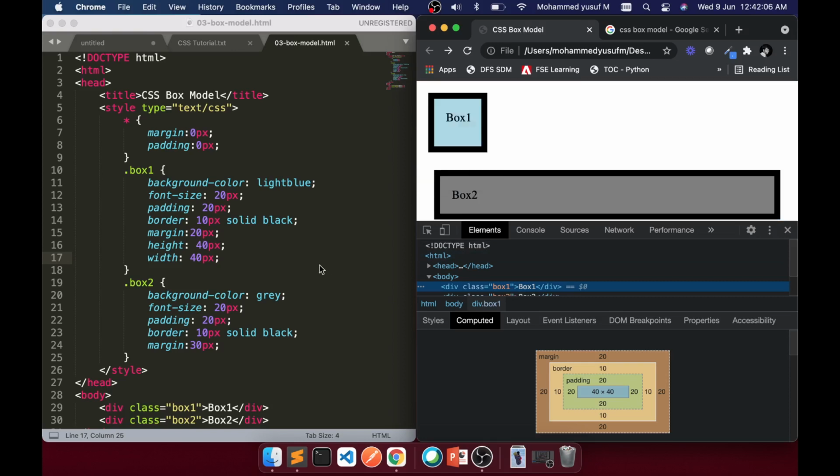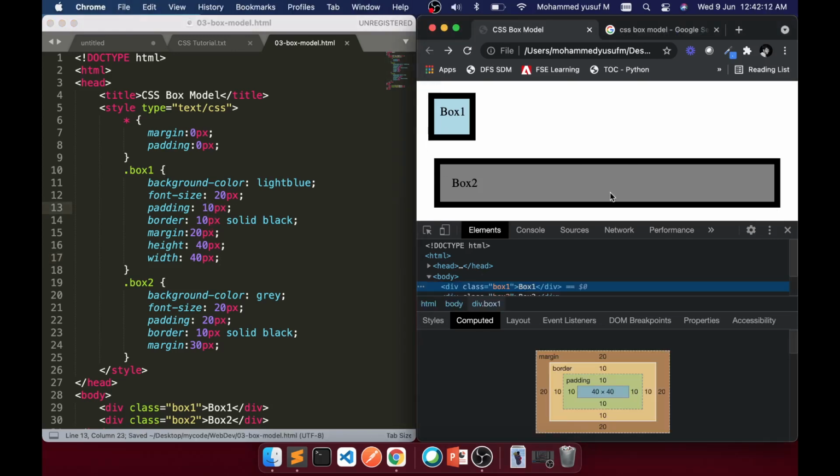Which means if suddenly I change my padding to, for example, 10 pixel, then if I save and refresh and check the size, it becomes 80 cross 80. So if at all you are changing a padding or border, then you need to recalculate the height and width so that your element always gets into 100 cross 100. Okay, but it's a very painful task.